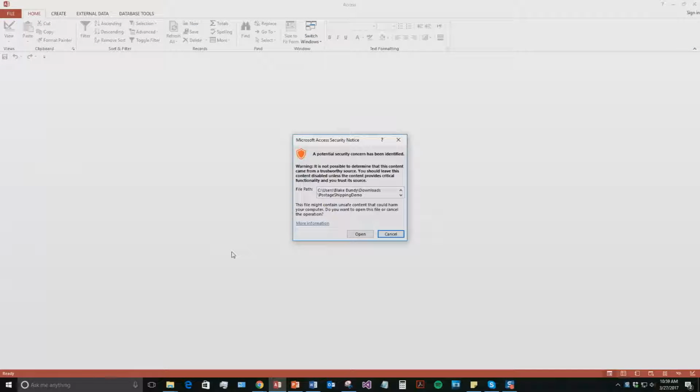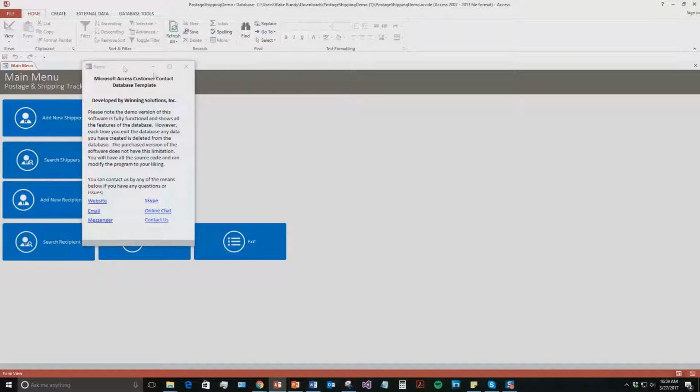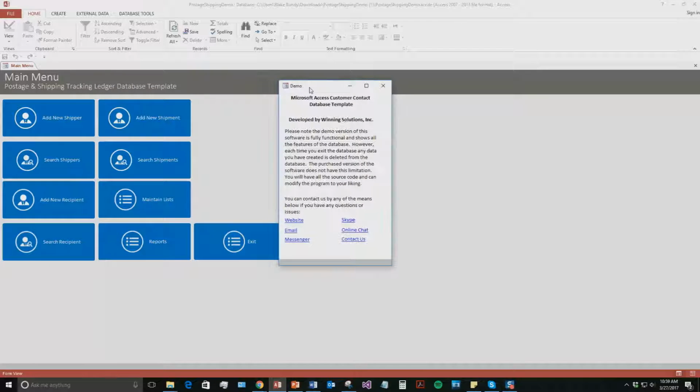And with all of our database templates, since they do come from the web, your computer views it as a potential security risk or warning. Now, I can assure you that this database template is safe, so I'm going to go ahead and continue on and open the file.